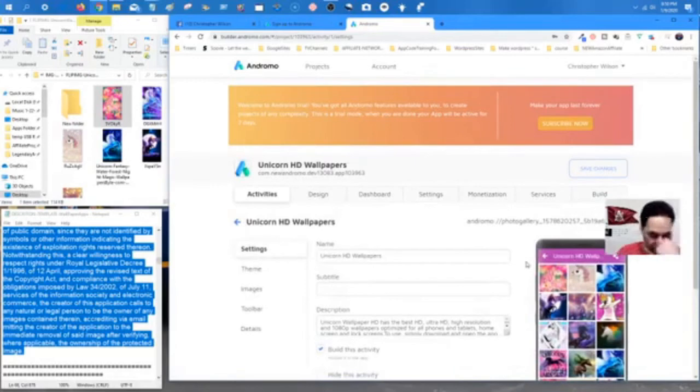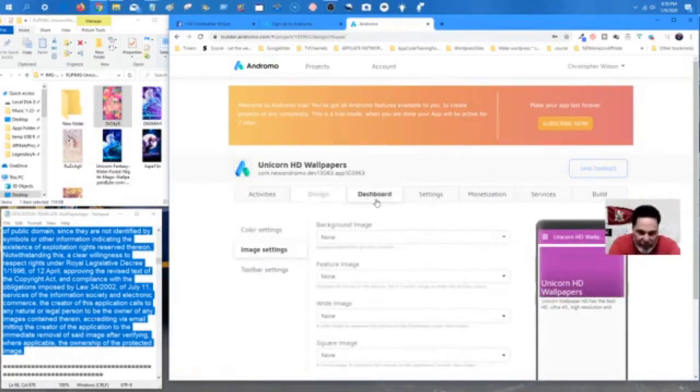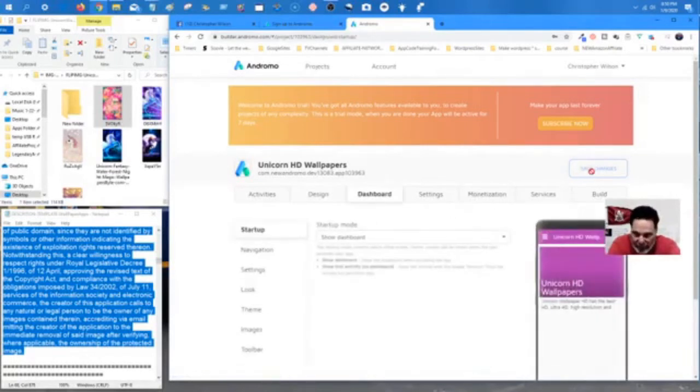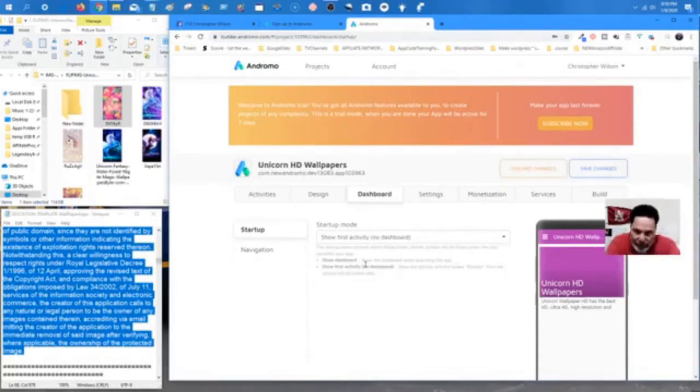Okay, there we go. All right, save changes. Okay. All right, design, save changes. Oh, okay, I guess I did already. Dashboard. Show dashboard? No, we don't want to show the dashboard. We want this to show our wallpaper as soon as the app opens up. So for that, just put no dashboard.